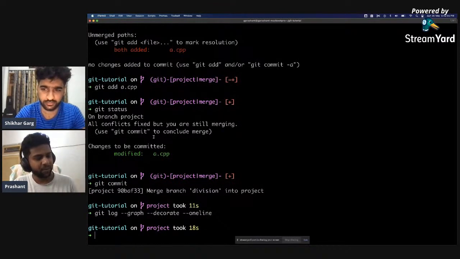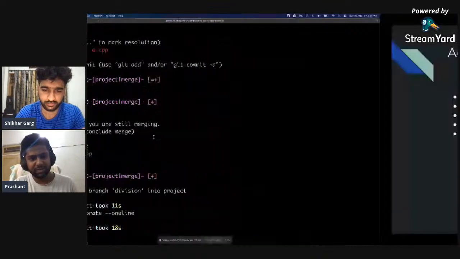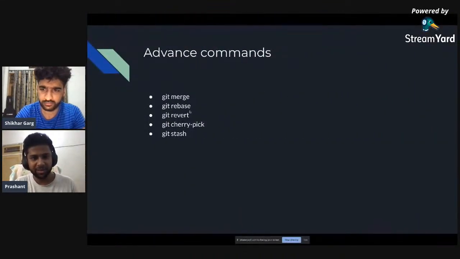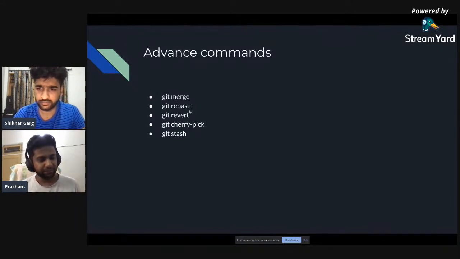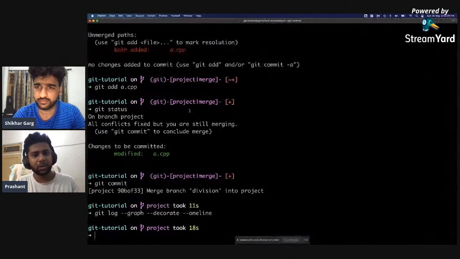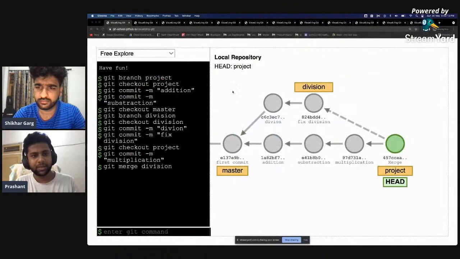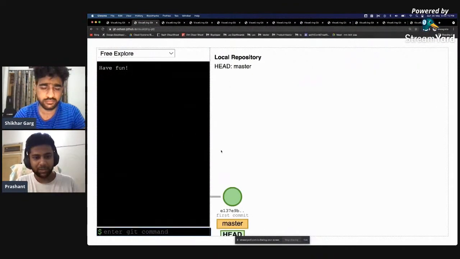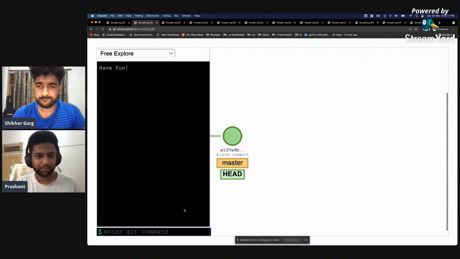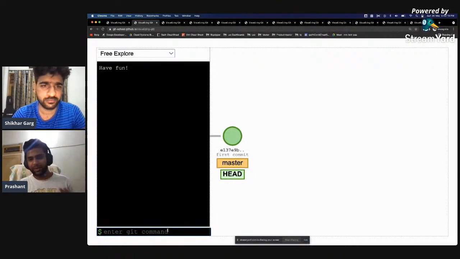Now, what we'll learn is the second command, which is git rebase. Git rebase is very similar to merge, just a different version of it. But still, it achieves the same thing. So let's go back to this UI and see what we'll do. We'll try to reach the same stage.